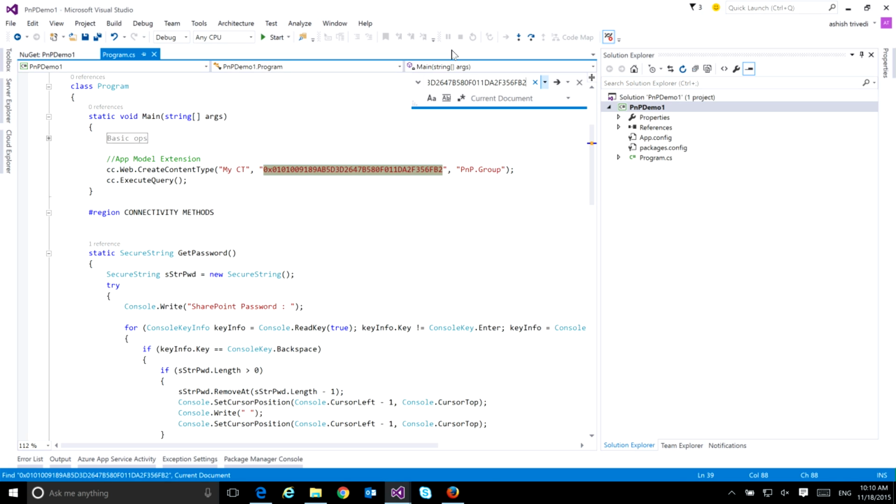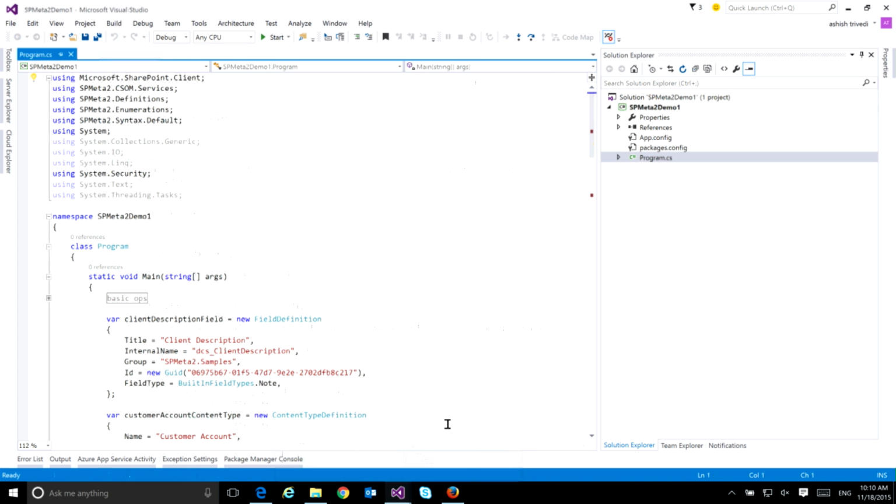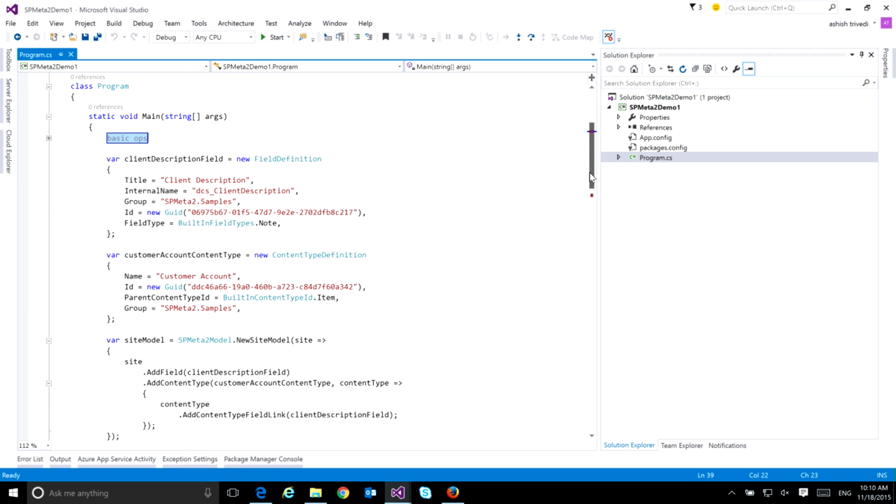Now, if you do the same thing using SP Meta 2, which is a kind of equivalent for supporting the online provisioning, again, you do the basic operation like getting a site and the username and password for the site.